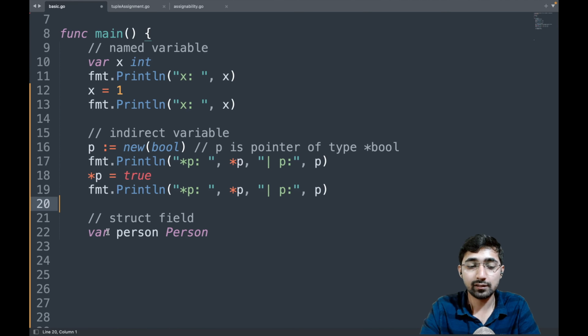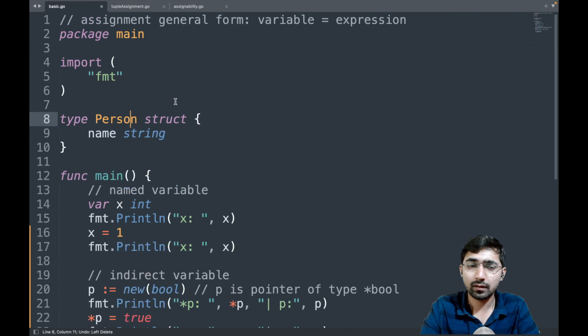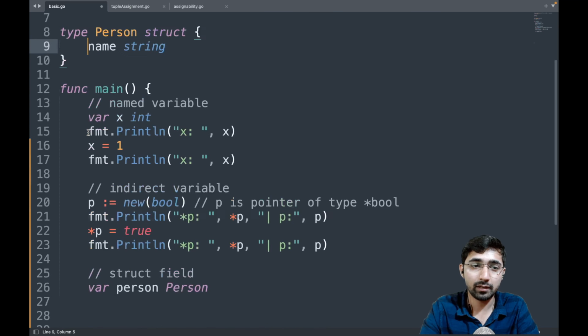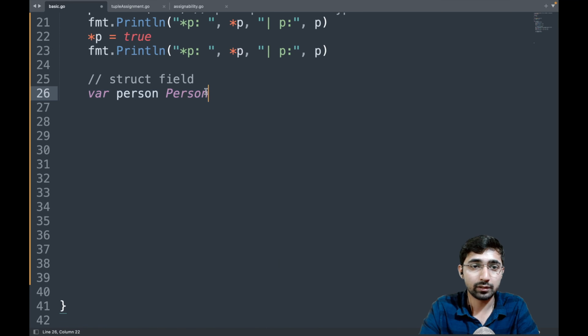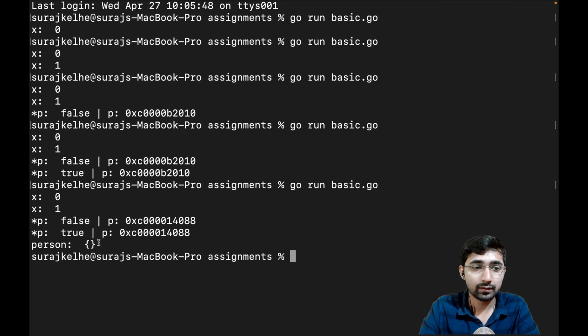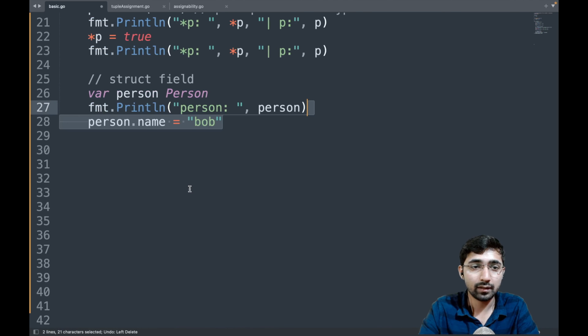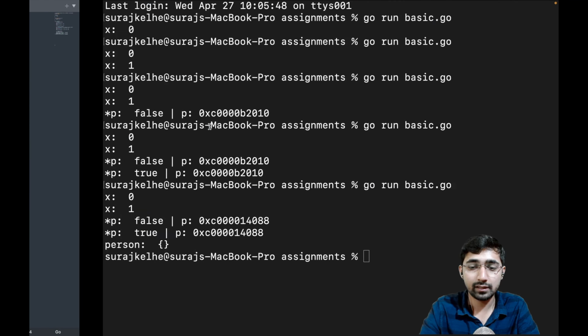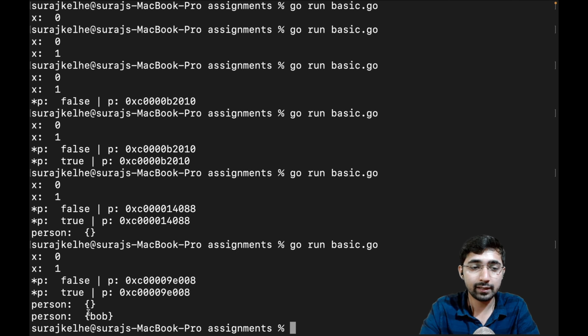Now how can you change the value of a struct field? We will define a struct which has one field, name, and this is an object of the struct person, and first we will be printing it as it is. Okay, now the struct is empty. We will be assigning its field, person dot name equals Bob. Okay, now using assignment you can also update a struct in this way. As you can see, the field gets updated.